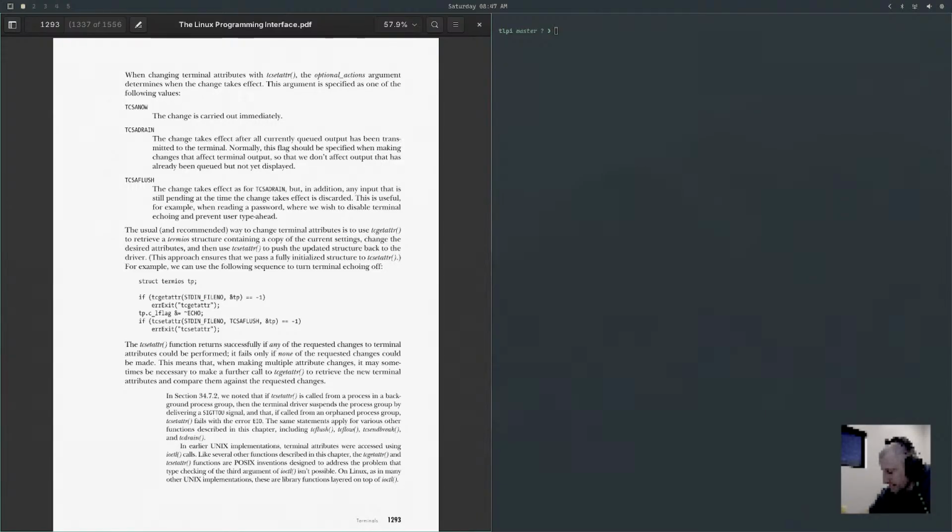For example, we can use the following sequence to turn terminal echoing off. So we declare on the stack our termios structure. Then we say, hey, get everything into that structure. Then we're going to negate the echo flag. And then we're going to write it out by calling tcsetattr. And we call TCSAFLUSH.